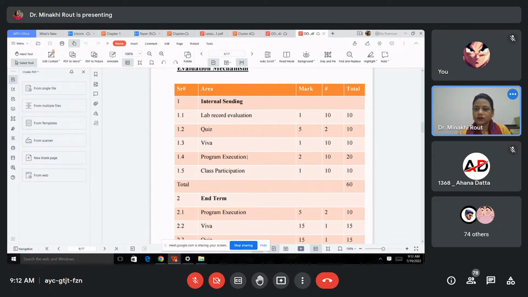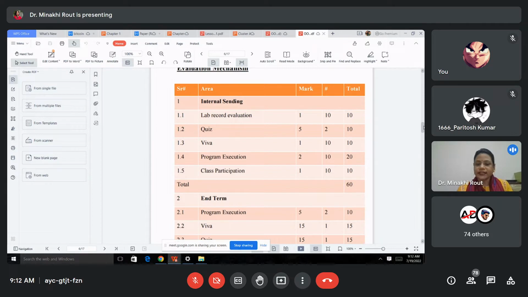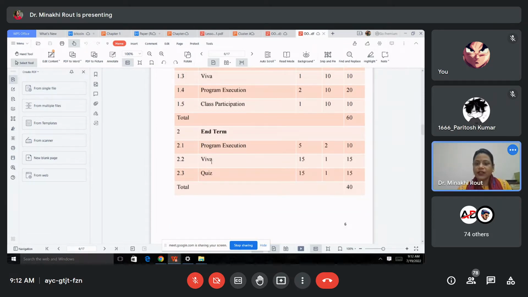No, ma'am. Good. Then sessional. In the sessional, again, we will divide into three parts. First is program execution. Some programs will be given from the entire syllabus, and you need to write it and execute it. That is of 10 marks. Quiz we will conduct of 15 marks, and Viva we will take 15 marks. This program execution and Viva, I will make it 20 and quiz will be 20. That is the 40 marks evaluation system. Got it?